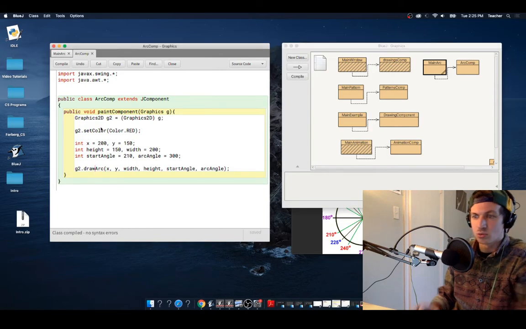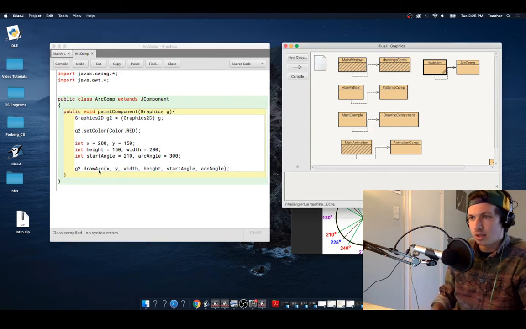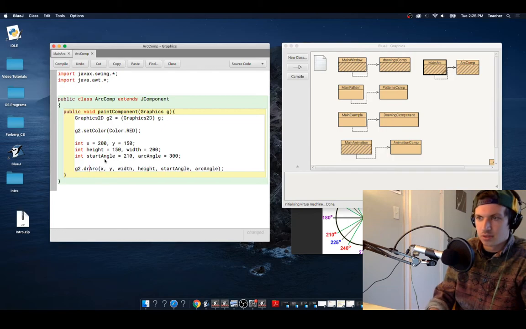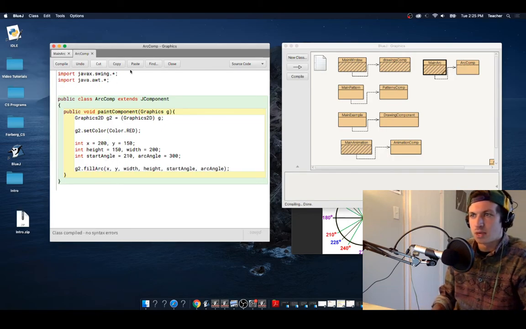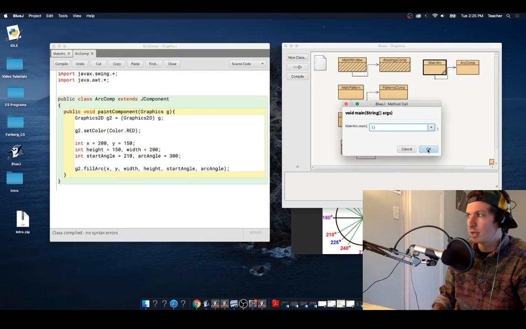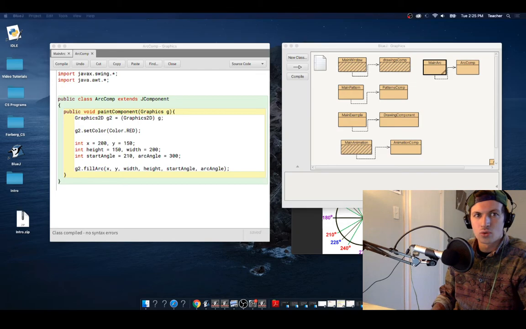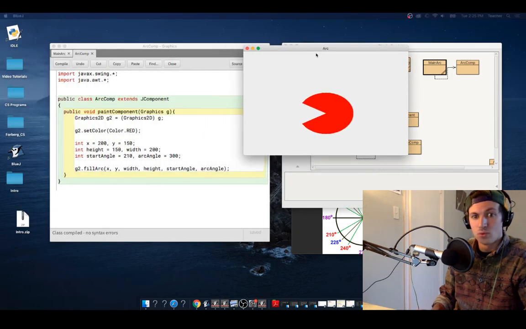Now let's see what happens when I run this instead of as a draw, I'm going to do a fill. So when I compile this and run it, we get this actual Pac-Man shape. Whenever we fill an arc, it brings it back to that center point.